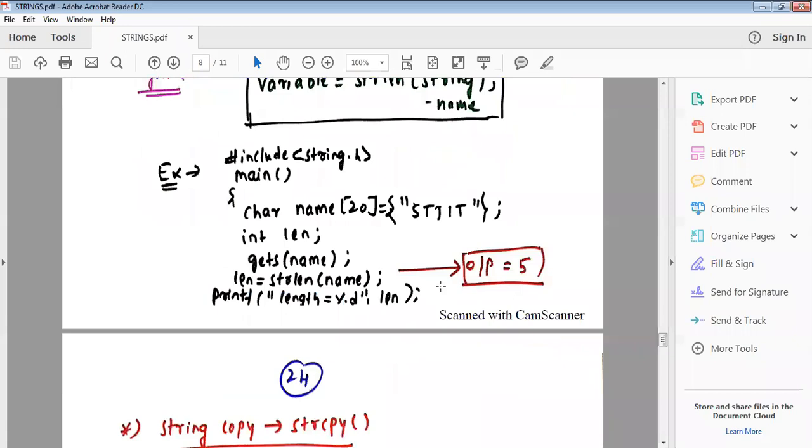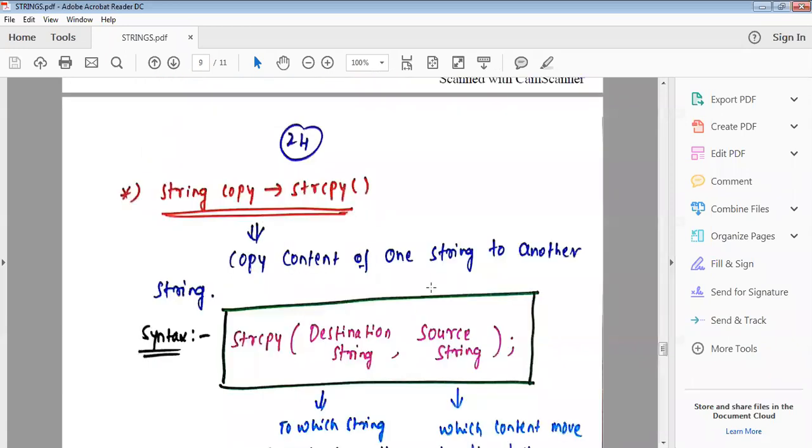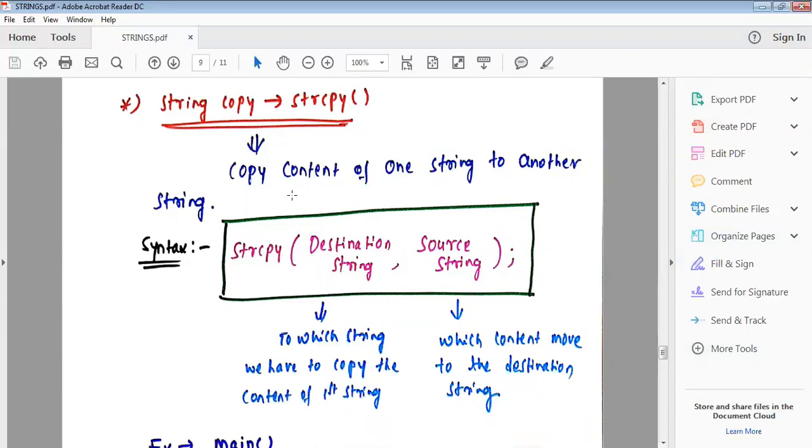Then string copy. For string copy you have to use two arguments. One argument for the destination string, another argument for the source string. So what is the meaning of string copy? Copy the content of one string to another string. For example, computer is one string and science is another string. Sorry, one is an empty string, and another one is the input value.